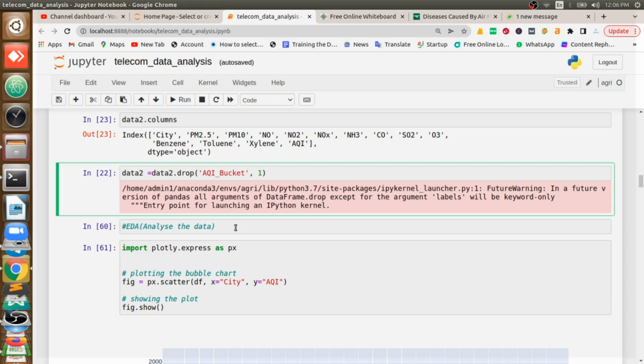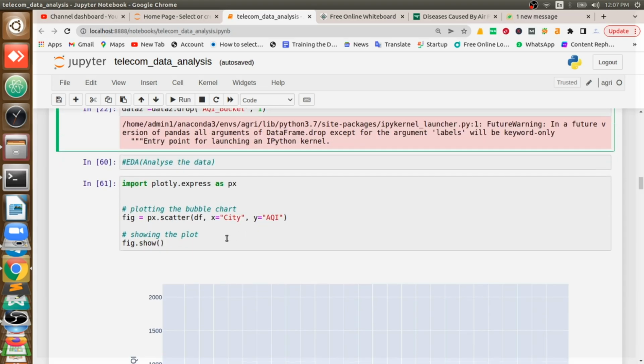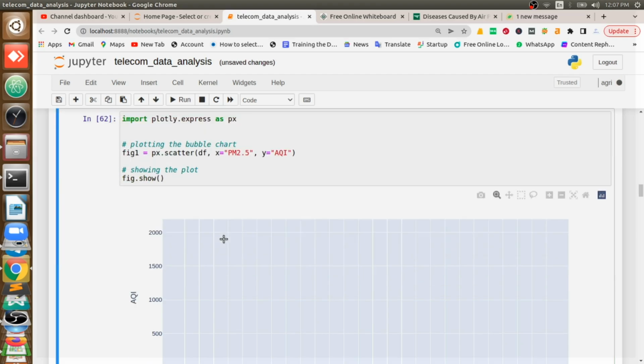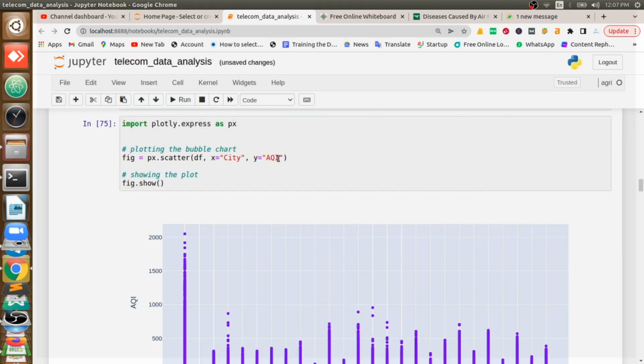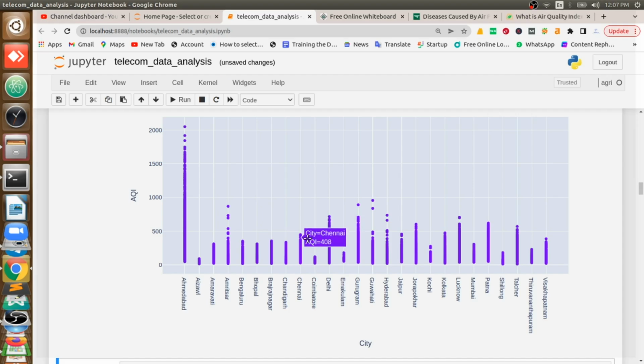Now we need to do EDA, that is exploratory data analysis. That's nothing but analyzing the information that we have. First we'll plot a scatter plot for the relation between city and air quality index. When we see that Ahmedabad is the most polluted city, the air quality index for Ahmedabad is 2049, which is the highest. Normally it's more than 1500. It happens because Ahmedabad, as we know, contains industries for cloth and the like. So the pollution here is much more than in other cities.